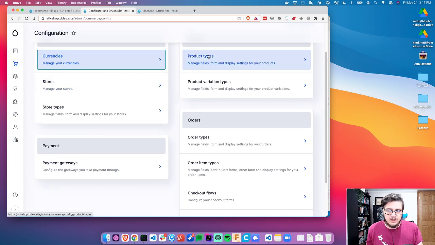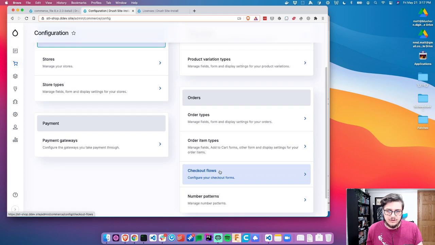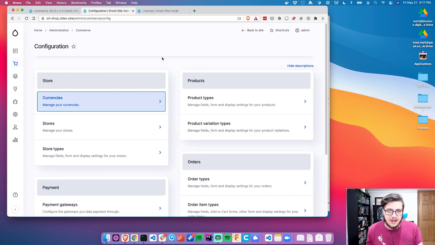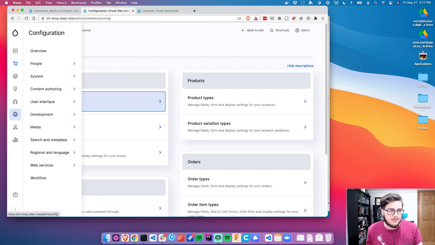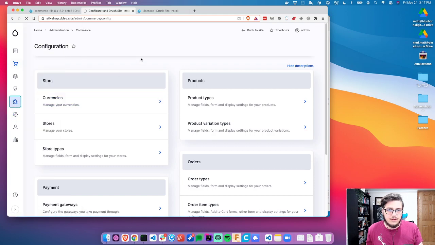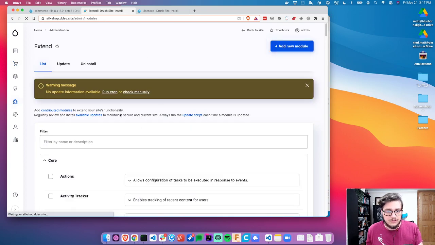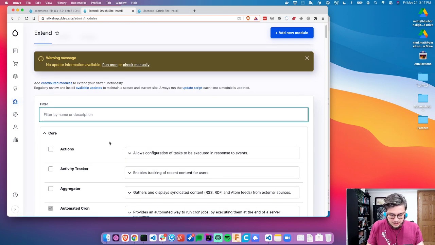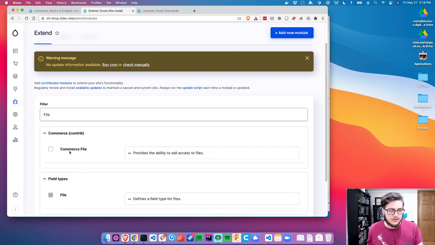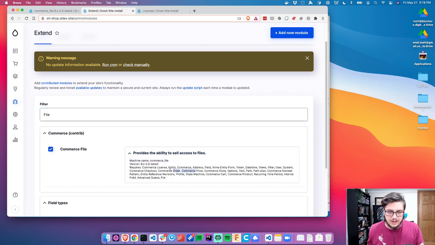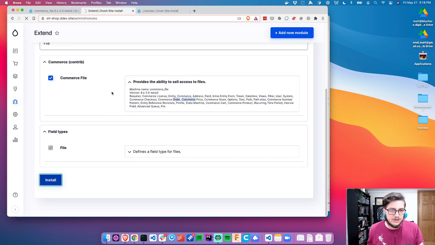Checkout flow. So there's nothing in here for license types, probably because we need a module which provides a license type. So let's go install file. And for the record, the last time I set something like this up was for Drupal 7 and completely different modules. In a few sites I've built, we used the recurring module to handle licenses, not actually the license module itself. So let's install Commerce File, which now has all of its dependencies installed.